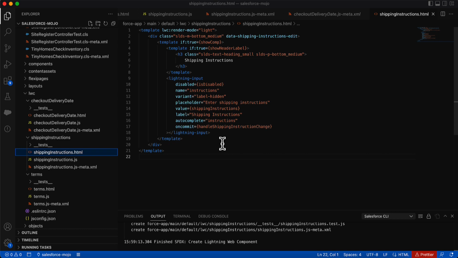If we look at the HTML file, again, this component is pretty straightforward. We have a header here that says it's a shipping instruction section. And then most importantly, we have our input, and really we're just looking to capture any instructions we might have about the shipping details, such as maybe the gate code or the instructions of how to actually get it into the warehouse, whatever that might be.